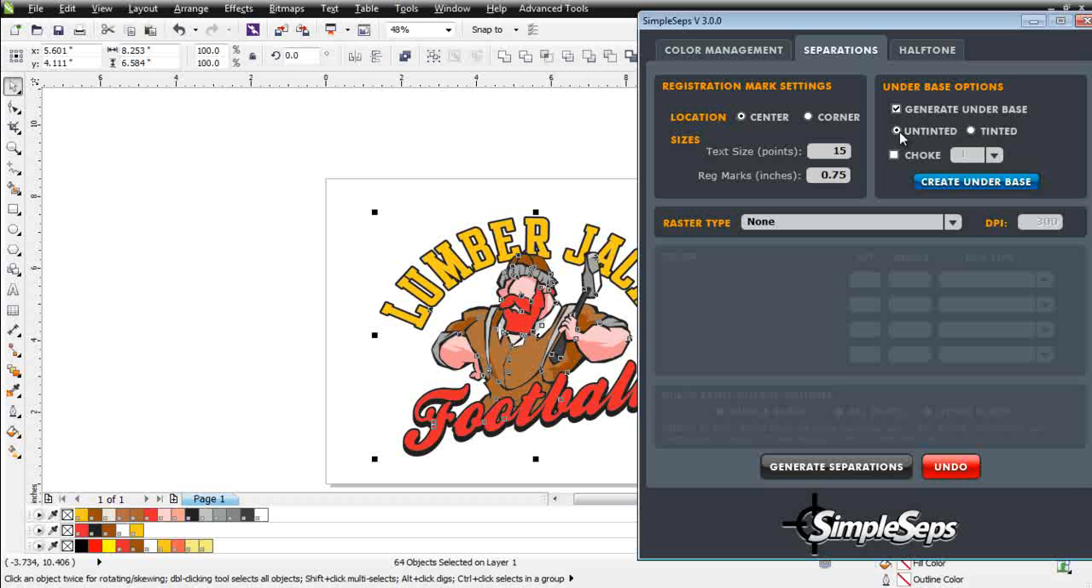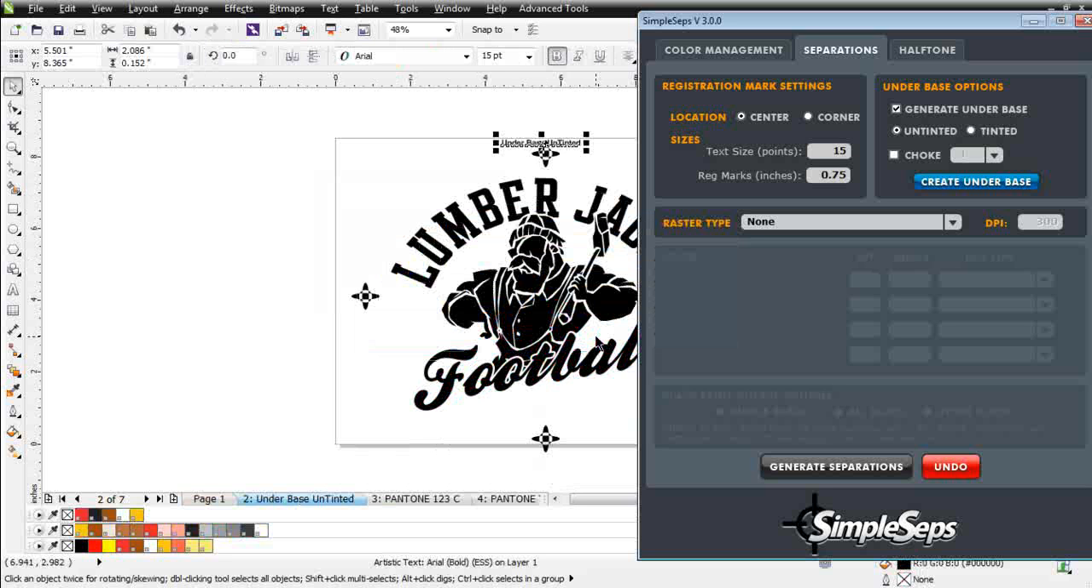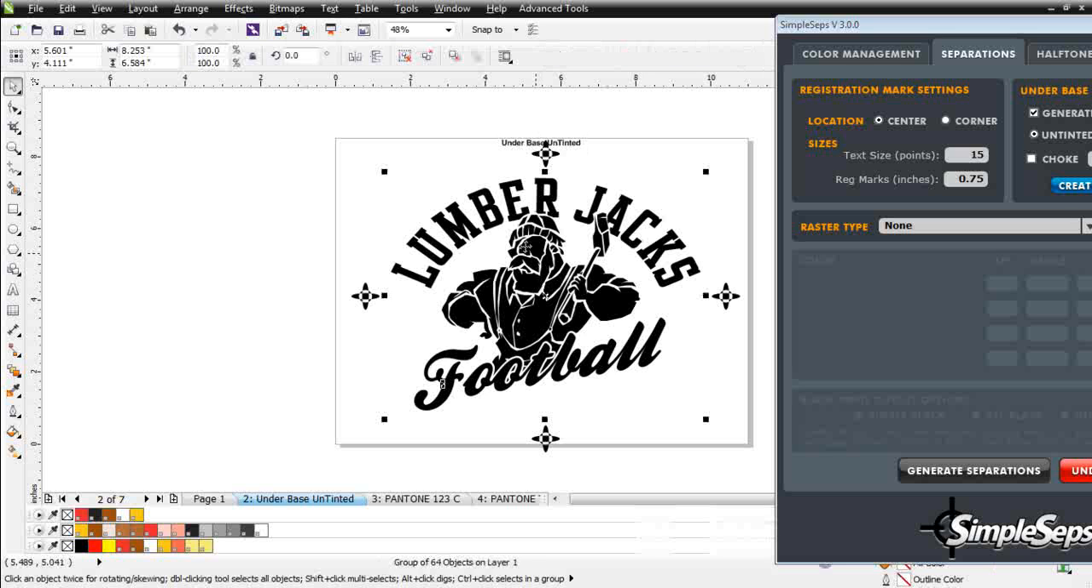I'm untinted. My next step is I'm going to click on Generate Separations, select OK, let that process, and we'll see that literally in a matter of seconds, I have all of my color separations and my white base. Now this white base doesn't have any color under the black. We don't put a white base under black in screen printing. We only put white base under the colors that we're going to lay down color on, except for the black.